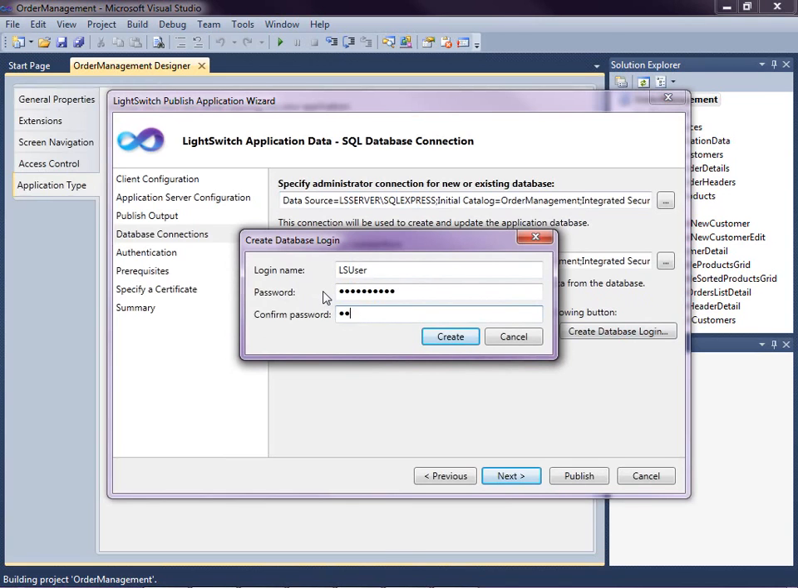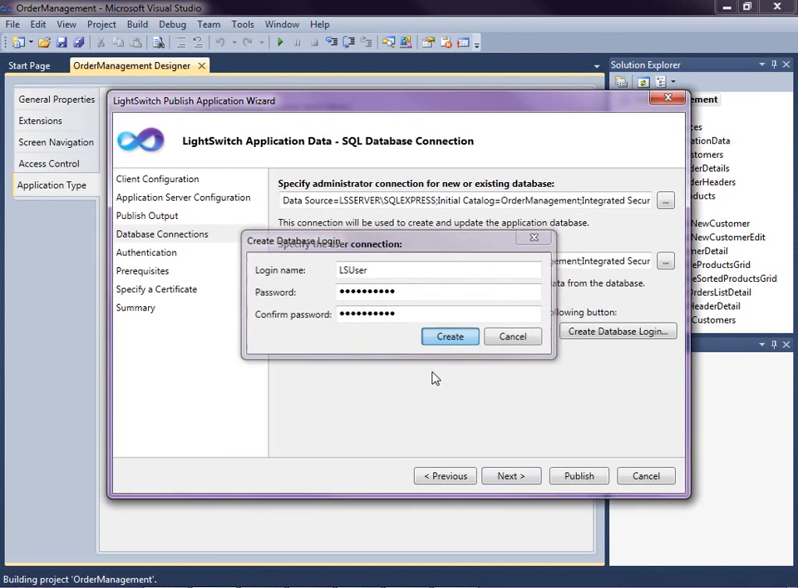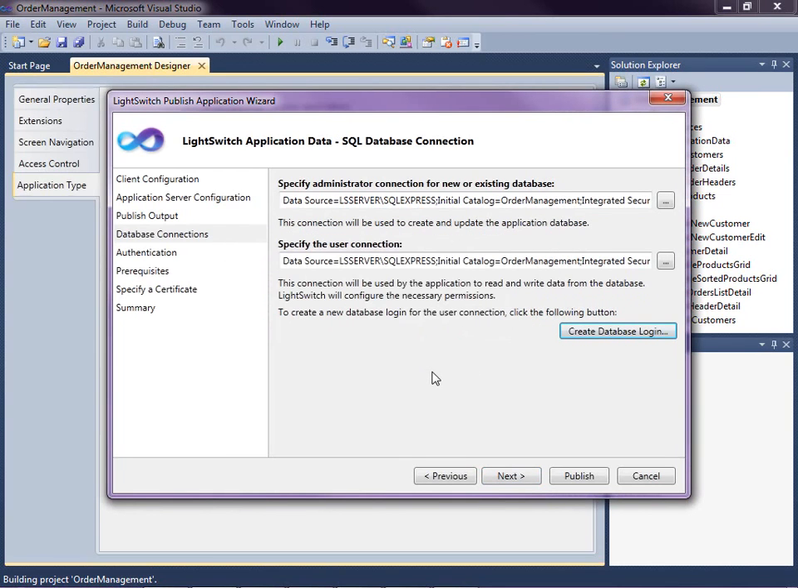Okay, so it's got to be at least 8 characters long, and it's got to have letters, numbers, and symbols. Okay, so I'm going to go ahead and create that user. And that actually just went ahead and created that login in the database for us.